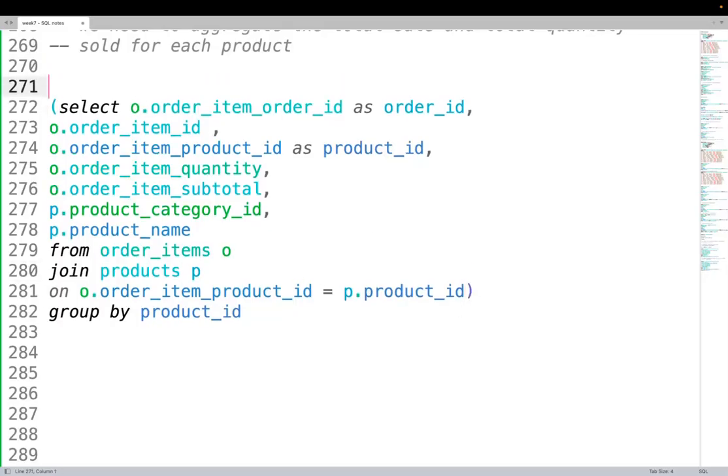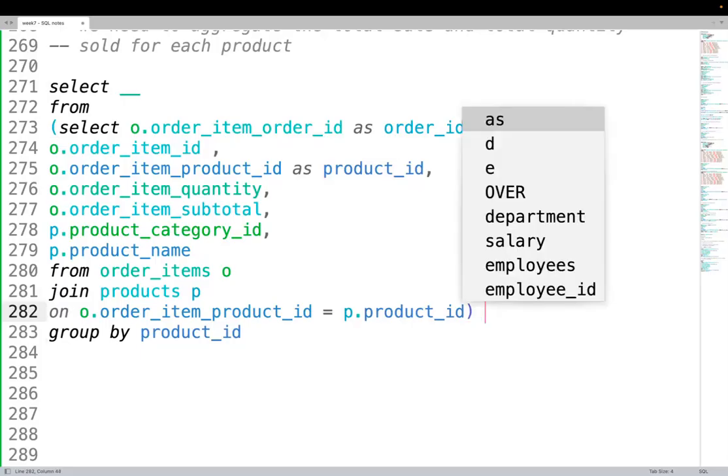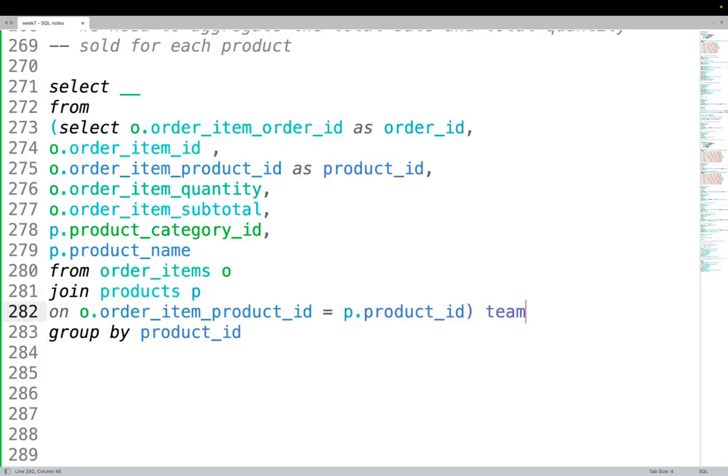So I can say select whatever, I will put it here from, assume as if this is one table. And since it is mentioned in from, I have to give it some alias. Let's say I'm giving temp. I could have given a better one, but let's say temp. Group by product ID.